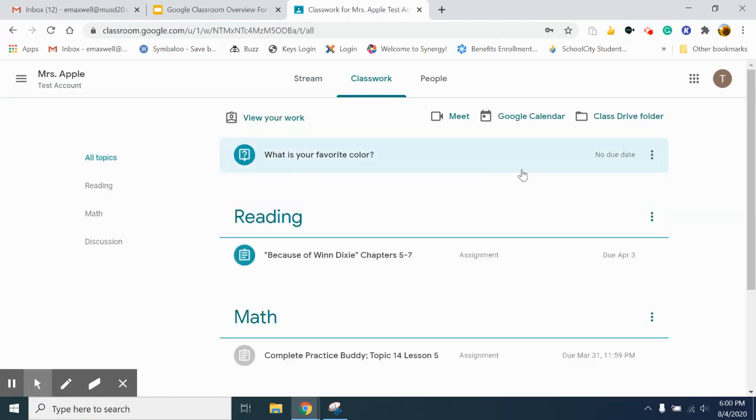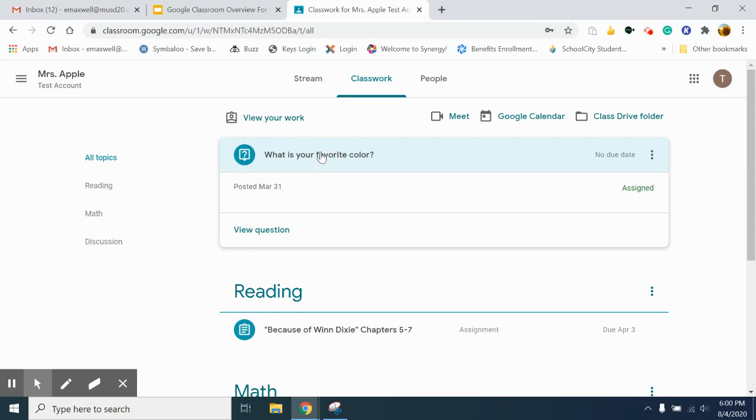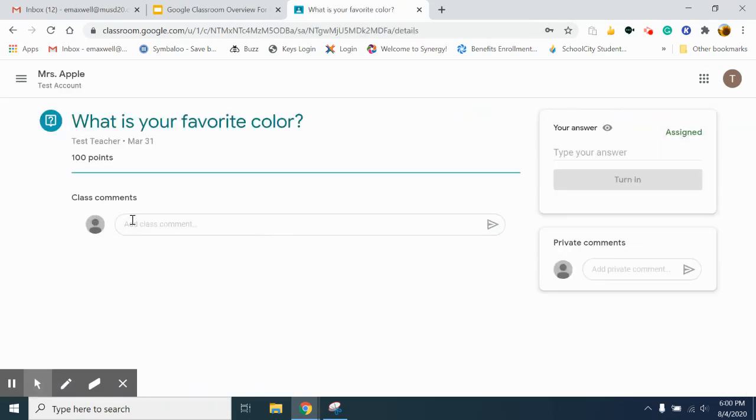Here, you'll also see this question that needs to be answered. I can click on the classwork question. I can view the question, and then from there on the right, I could type my answer and then click turn in.